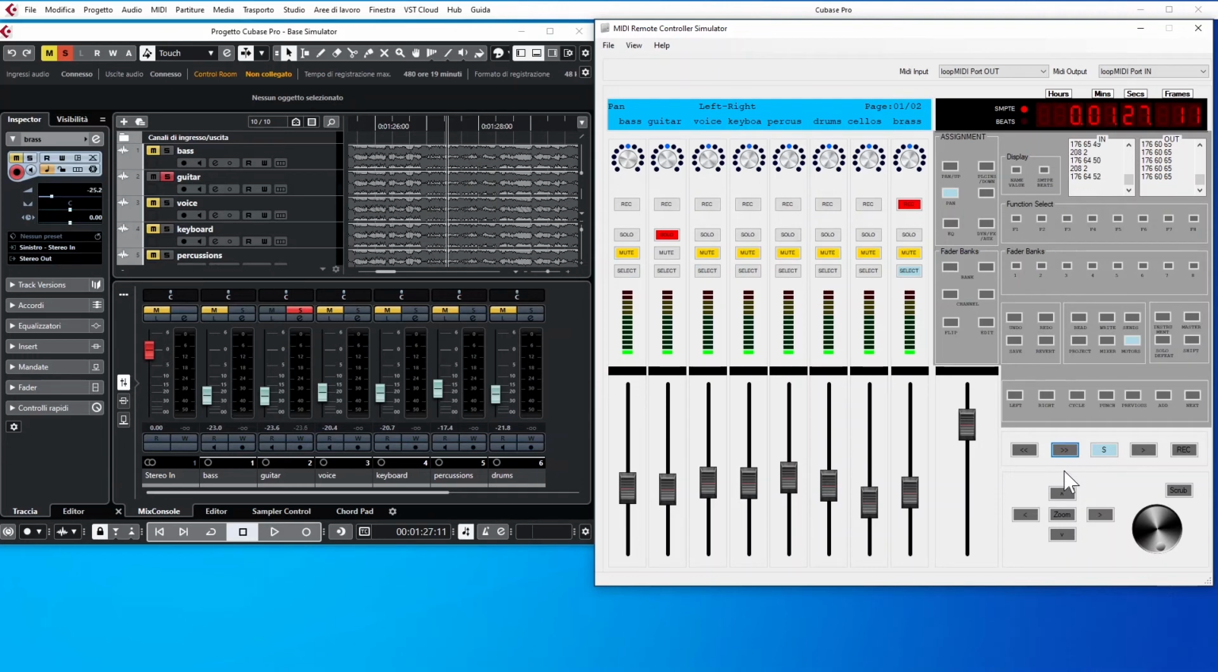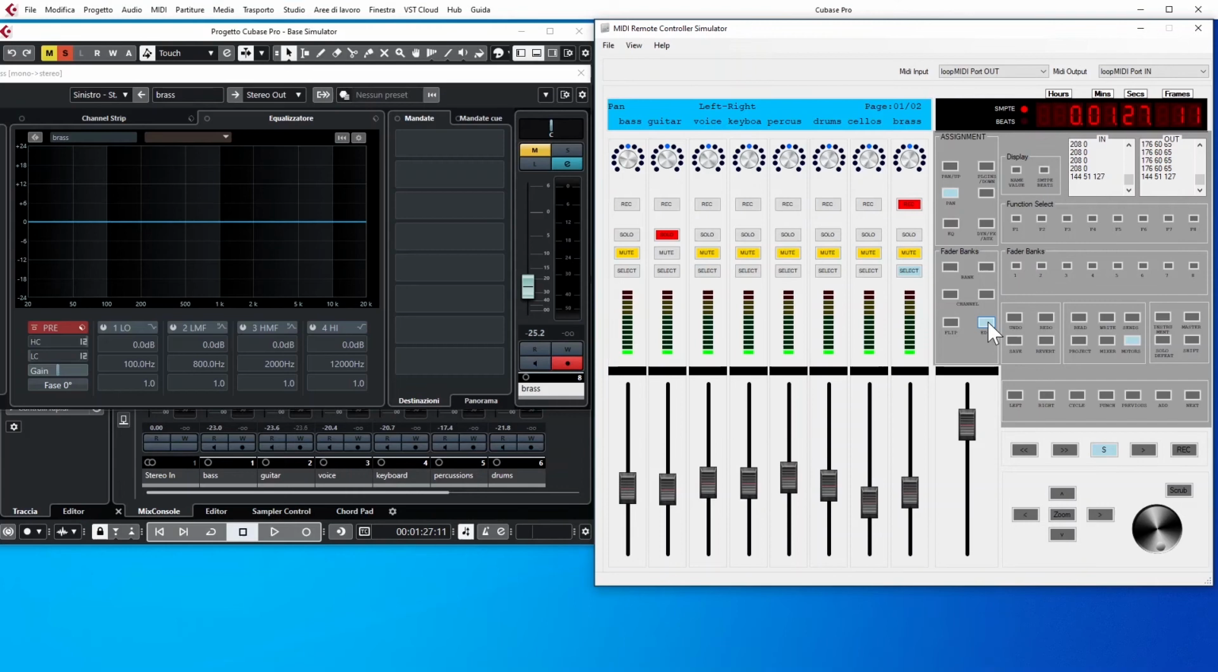I can open the editor of the selected track, which in this case is the 8th track here. I can switch the view of the surface simulation to equalizer here. Now all the pots here control the various equalization. I can activate here and here and here, and I can change the gain as well as the frequency of the band that I have activated, like this. I can press the shift button here and then again EQ.